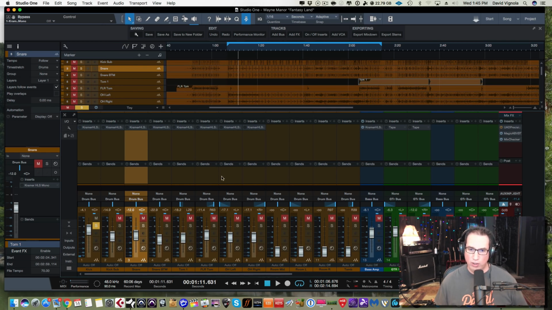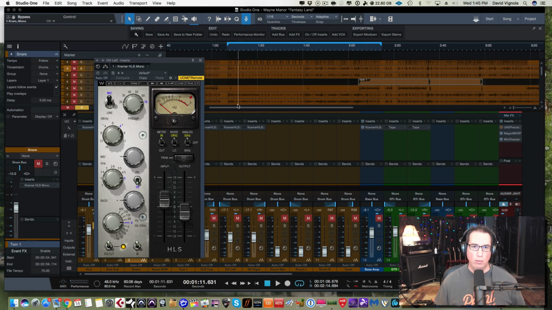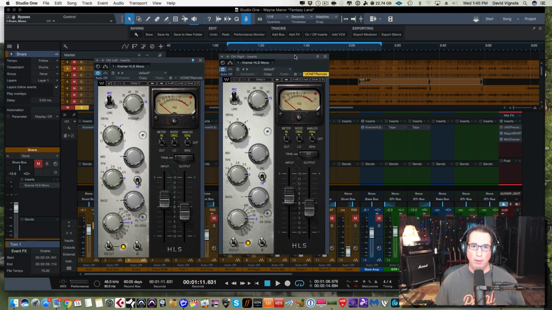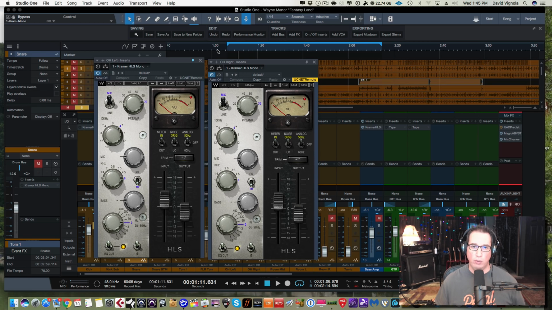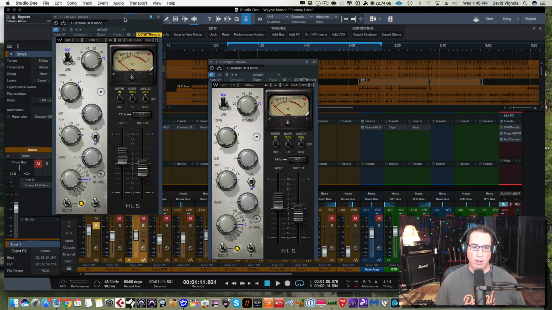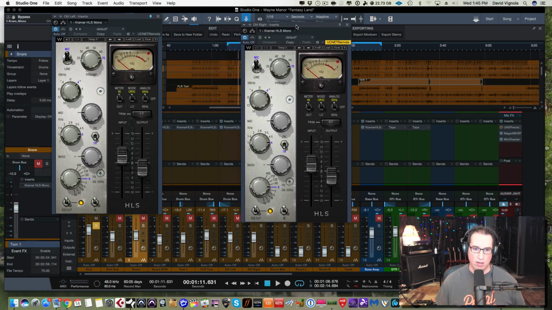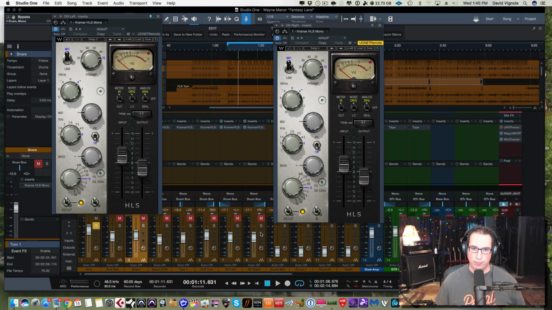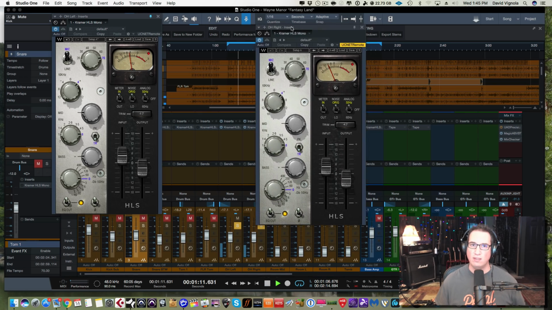Now let's take a listen to it on the overheads quickly, and then we'll do the whole drums and bass again. And you get the idea of how this kind of sounds. So here on the overheads, we have one here. We got left and right, so we're just going to pin it, and we're going to turn them both on here. So you can kind of see both of these, and we will solo up just the overheads.